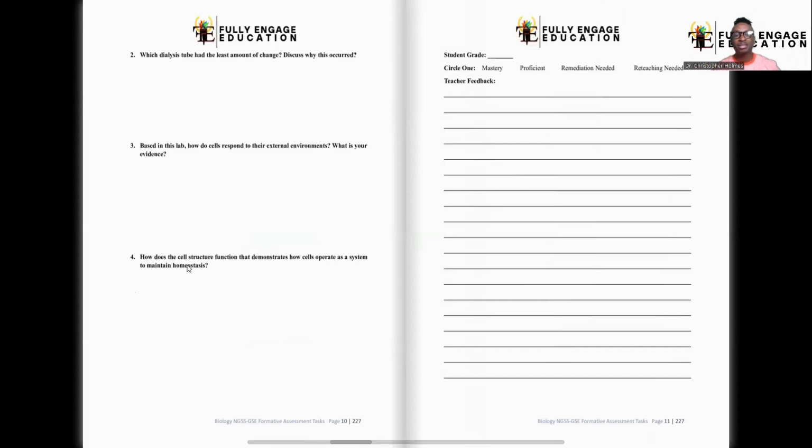Now we're getting into the system. How does the cell respond as a system to shifts in the environment? Then the key thing is, what is your evidence? Give evidence from the lab to support your answer. Number 4, how does a cell structure function that demonstrates how cells operate as a system to maintain homeostasis?